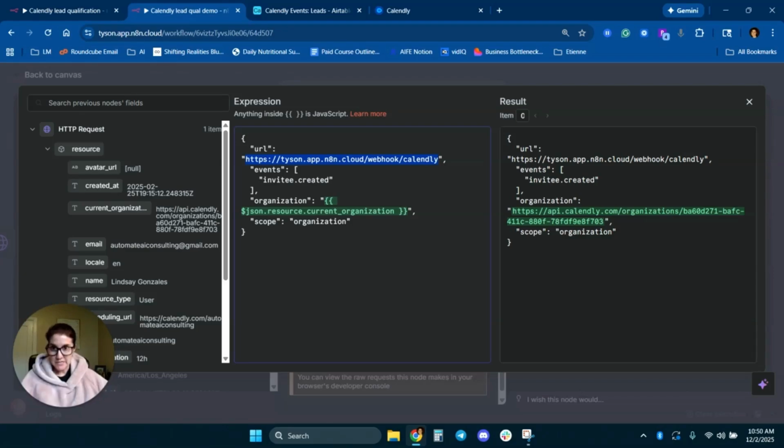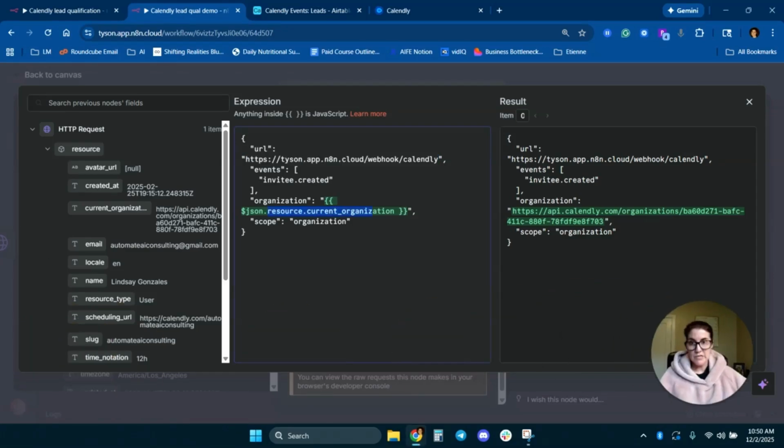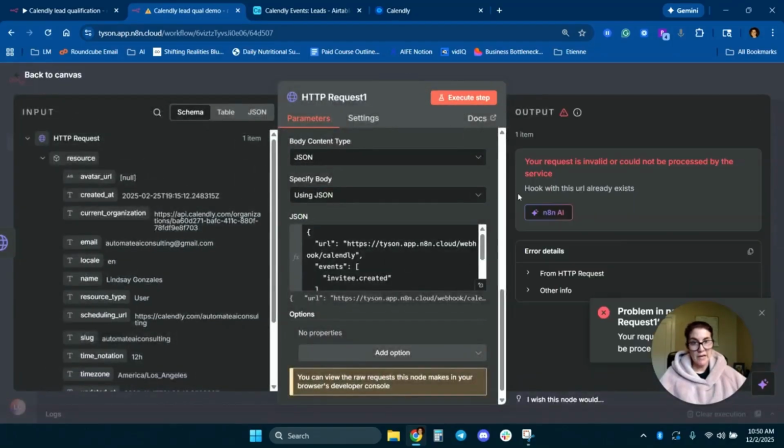And then for organization, we want to look for resource current organization. And so that's going to be this field right here. So just drag this over in between these quotes. And now we're ready to execute this step. Okay, and now it's telling me that a webhook with this URL already exists for me. So that's because I already went ahead and set this up, but you will not see that output.